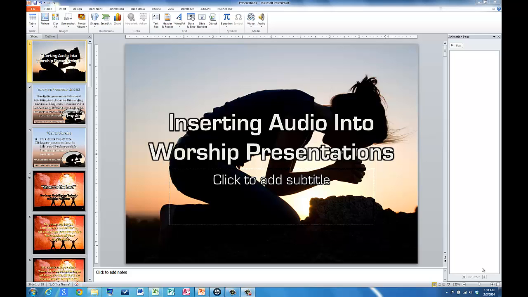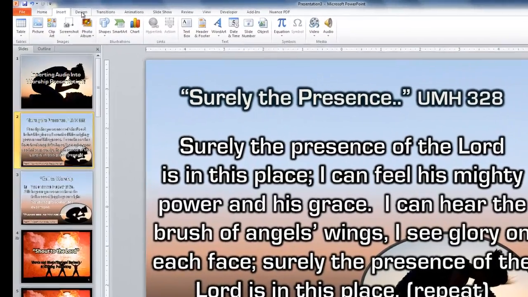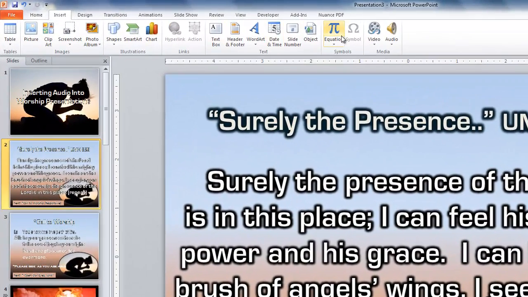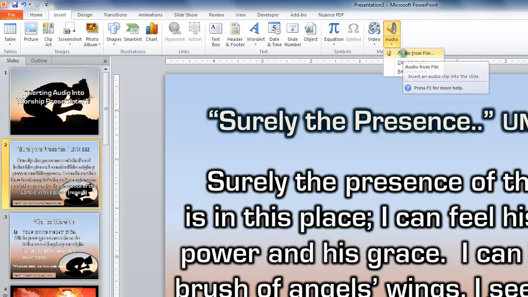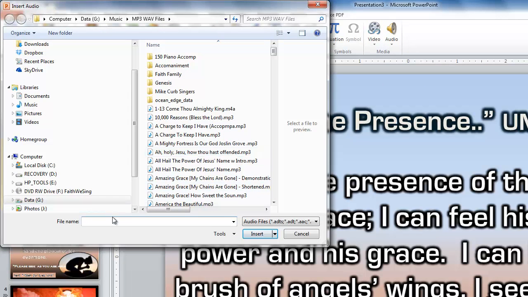In those circumstances where we choose or need to use pre-recorded music as part of our worship, inserting audio files or linking to audio files is easy. Here we're going to insert an audio file to go with the lyrics that we put on the screen. We'll need to come up to Insert and then come over to the right to Audio, and we're going to select Audio from File. It's on my computer.